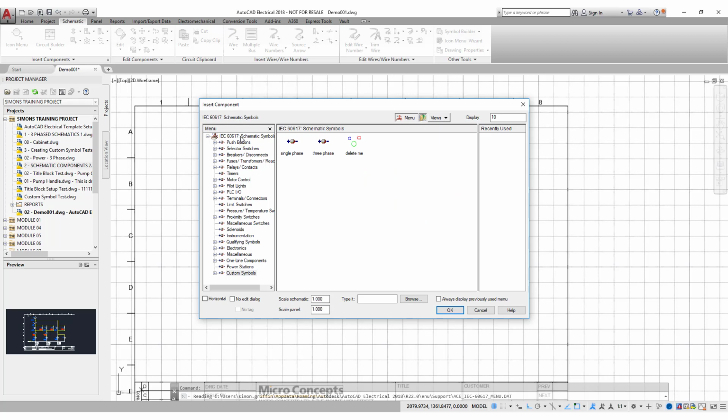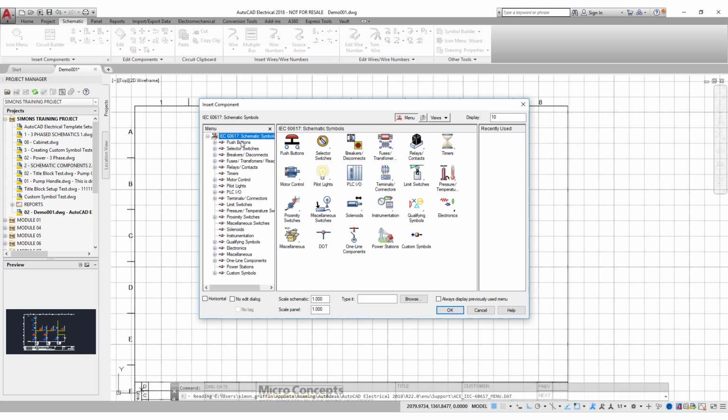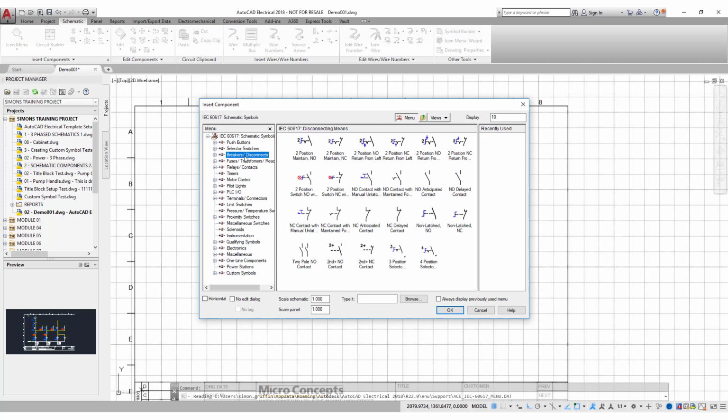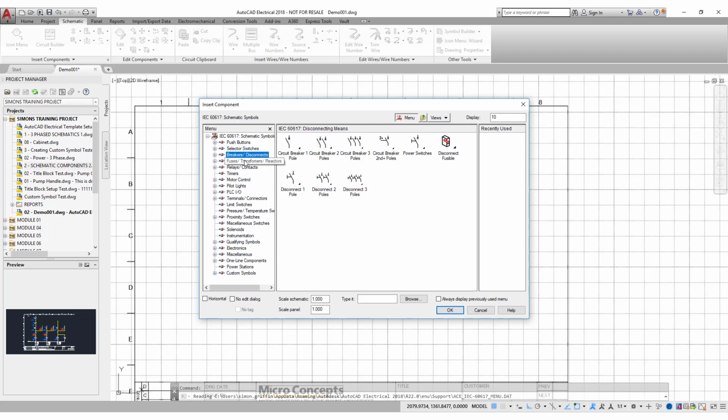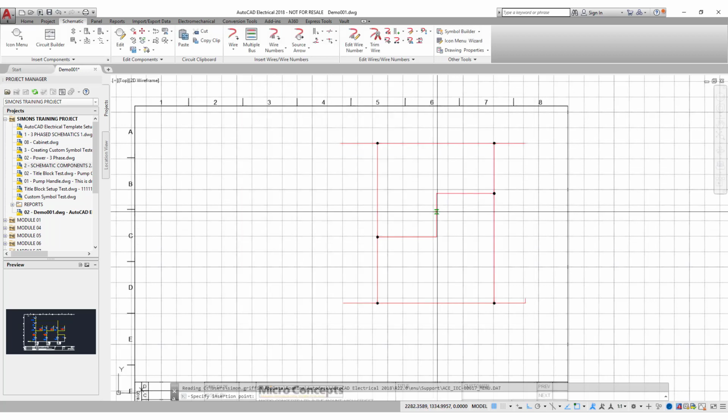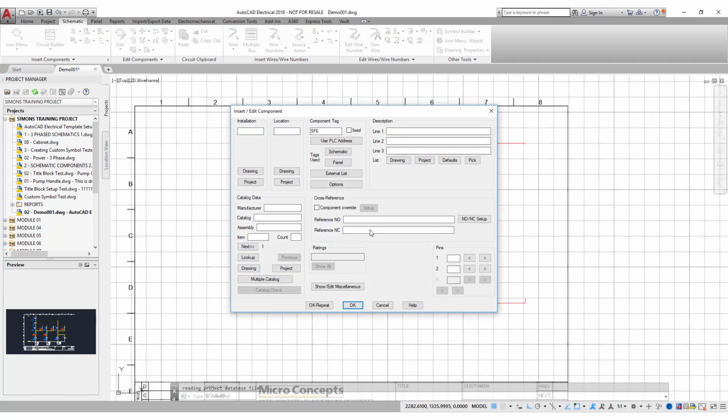But these are all sort of standard symbols that you've got, and you've got a wide variety of different ones of those. So we've got push buttons, selector switches, and so on, breakers. Okay, so to begin with, I'm just going to go to push button, and I'm going to select push button no momentary. Okay, so we can place that on.